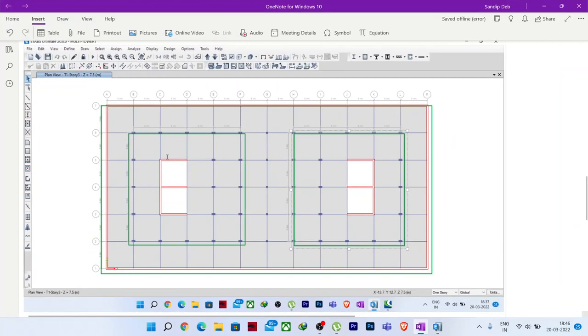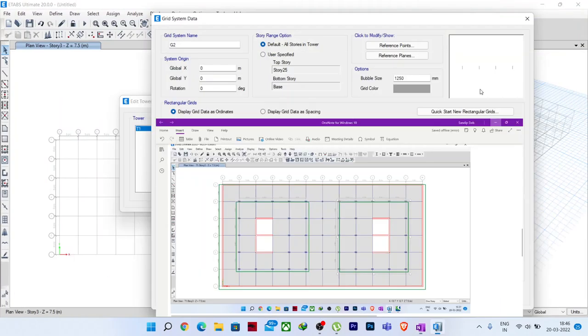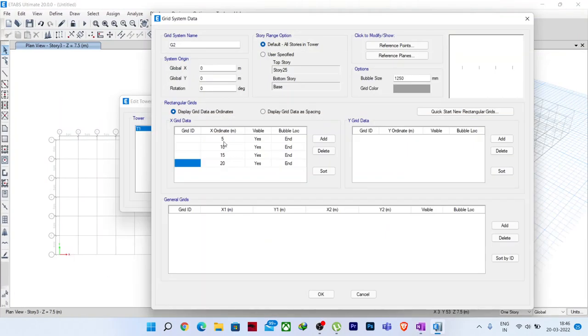Let me show you here. 5 here, then 10, then 15, 20, and 25. Right. And in this direction also 5, 10, 15, 20, and 25. So let us just do this. Here in the y direction I will also add 5. Then 10, then automatically it will create 15, 20, 25.